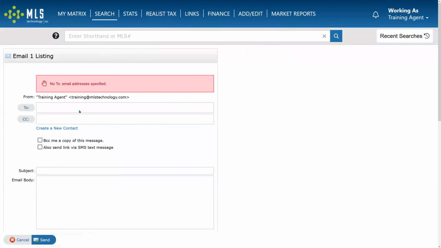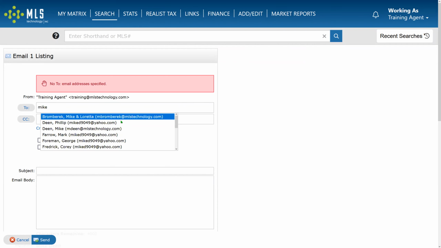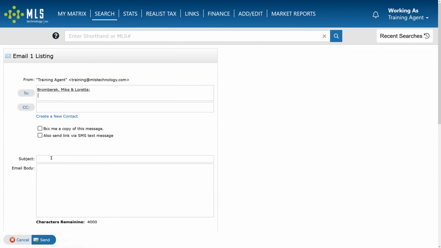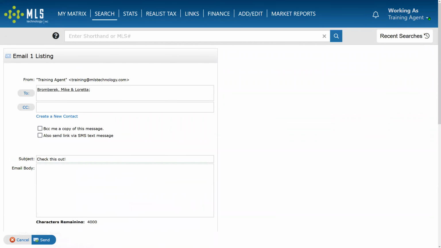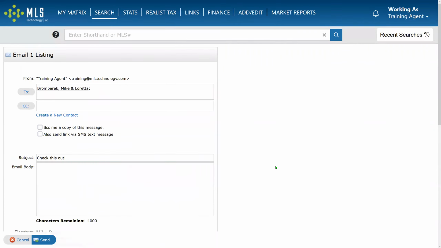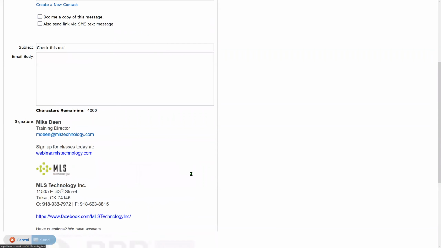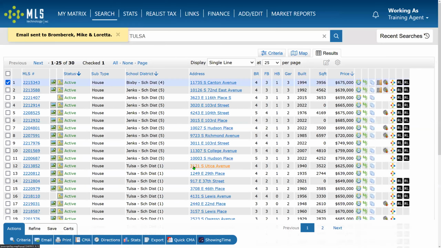And that way you can go back, and when you run your email, you can just type in the name of the person that you want to send this off to. So say Mike. Send it to Mike and his wife. Put in the subject: Check these out, or check this out. And down towards the bottom, you can even see my signature that I put in earlier. Again, that was under the settings section that we did. So I'm going to go ahead and hit send on this. That gets sent off to the client.